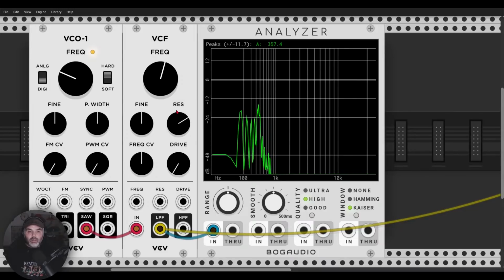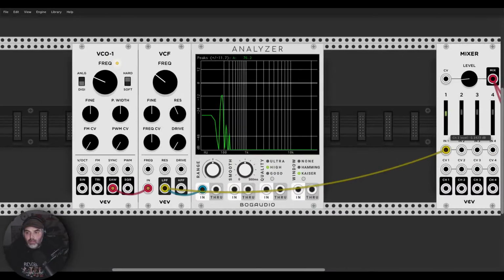Right, so we have the resonance control, which will create a boost at the cutoff point, and this is quite a familiar sound. Right. So this is a familiar sound of a low-pass filter with some resonance.